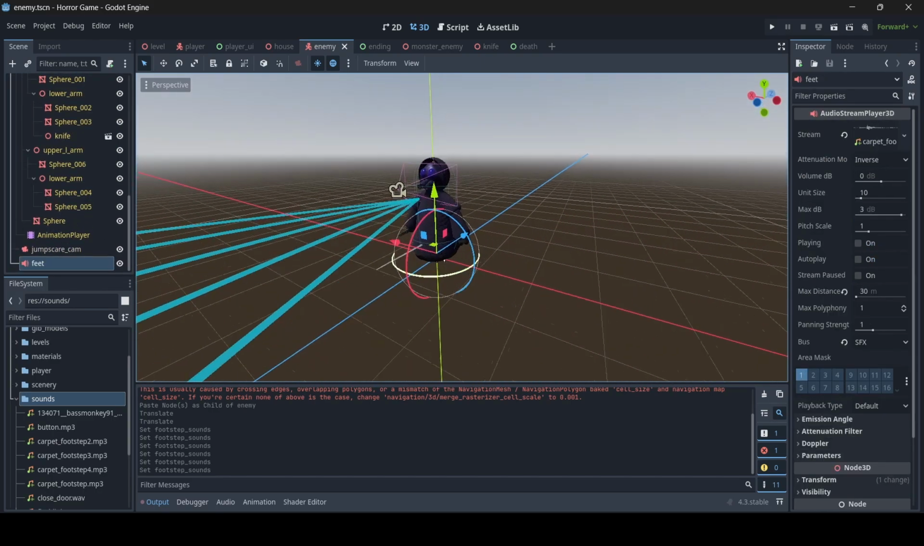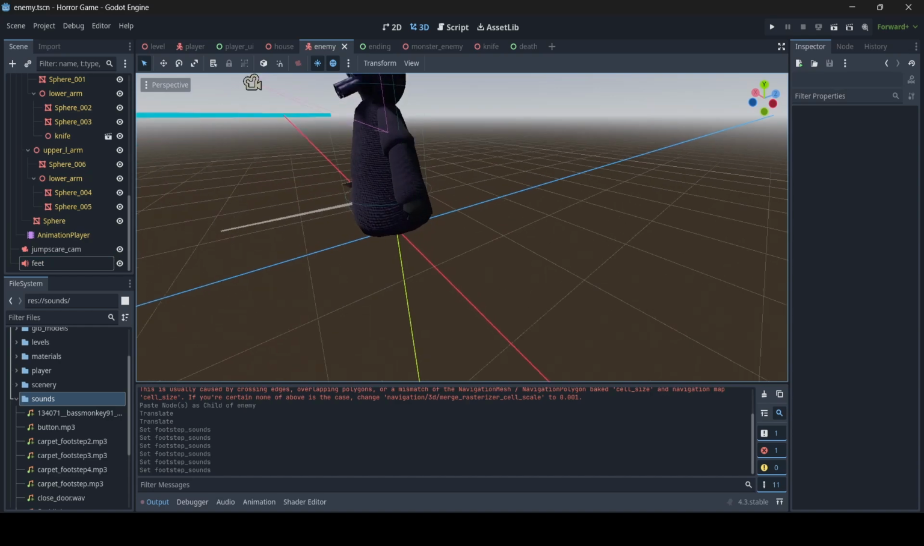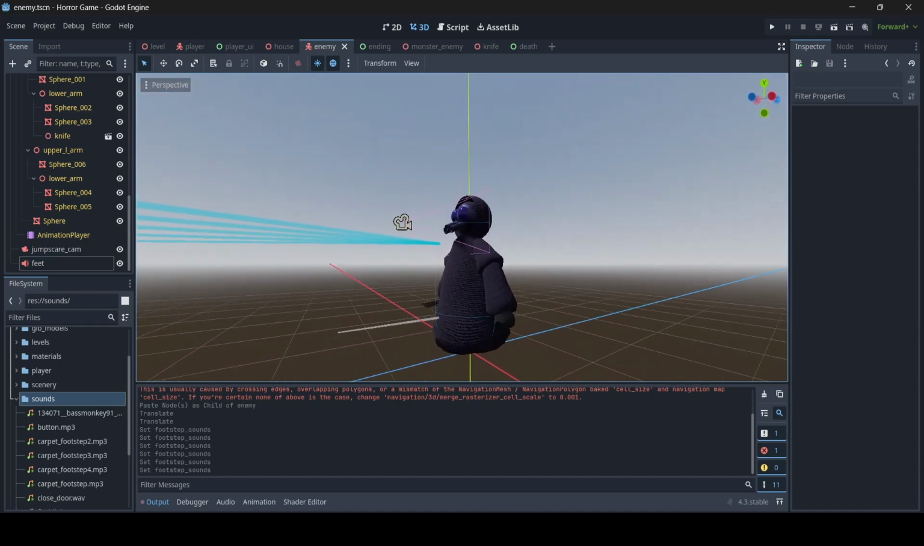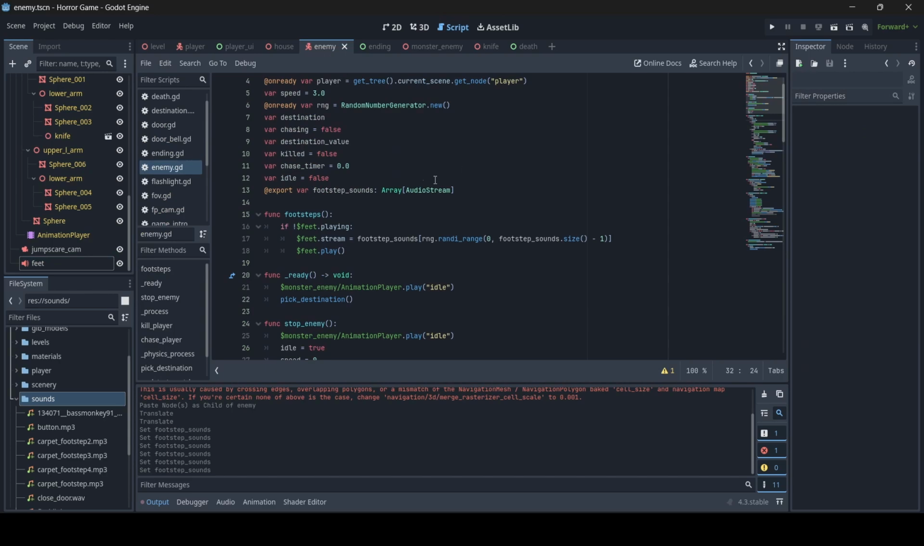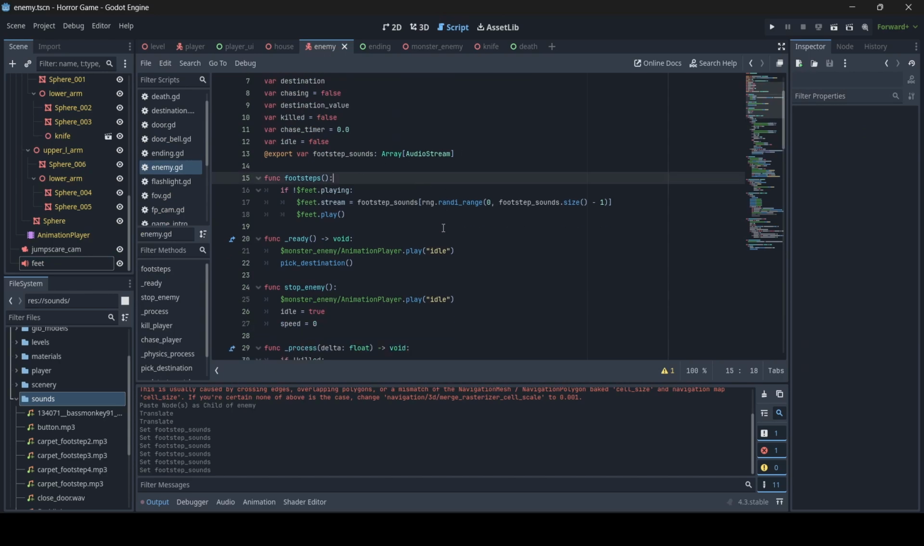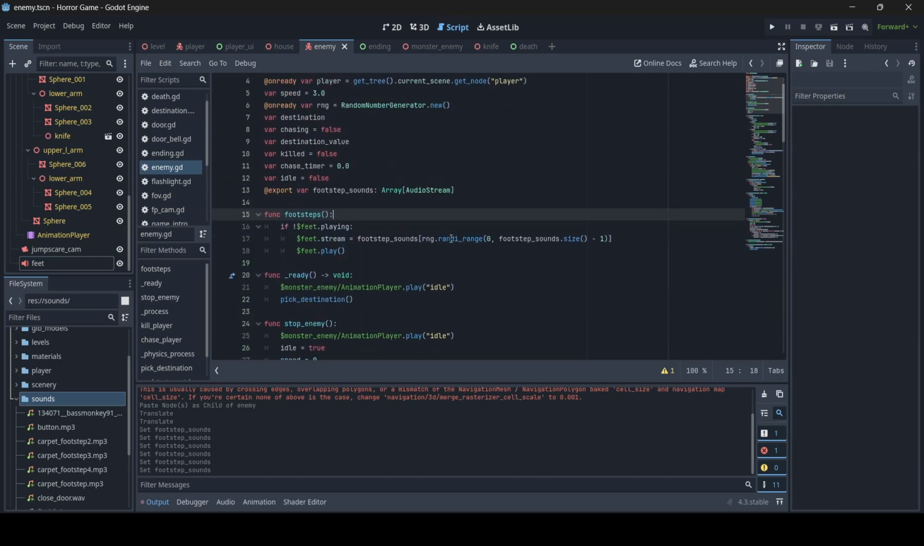When the enemy is chasing the player, we obviously want to make sure that the footstep sounds don't sound too slow. So in our footsteps function, what we're going to do is go down the line.